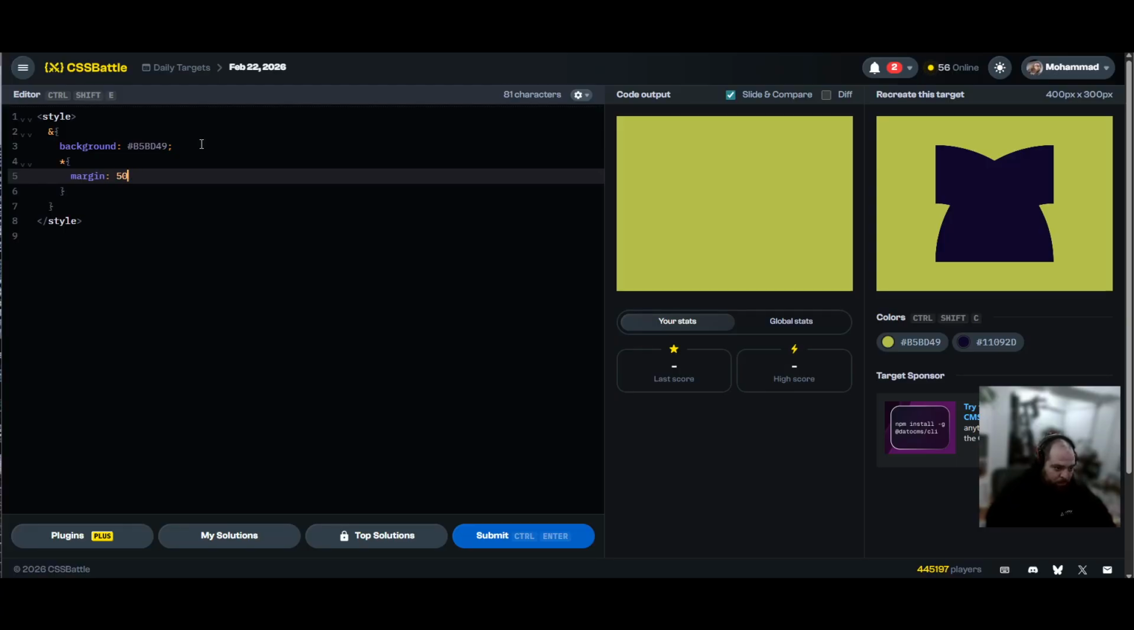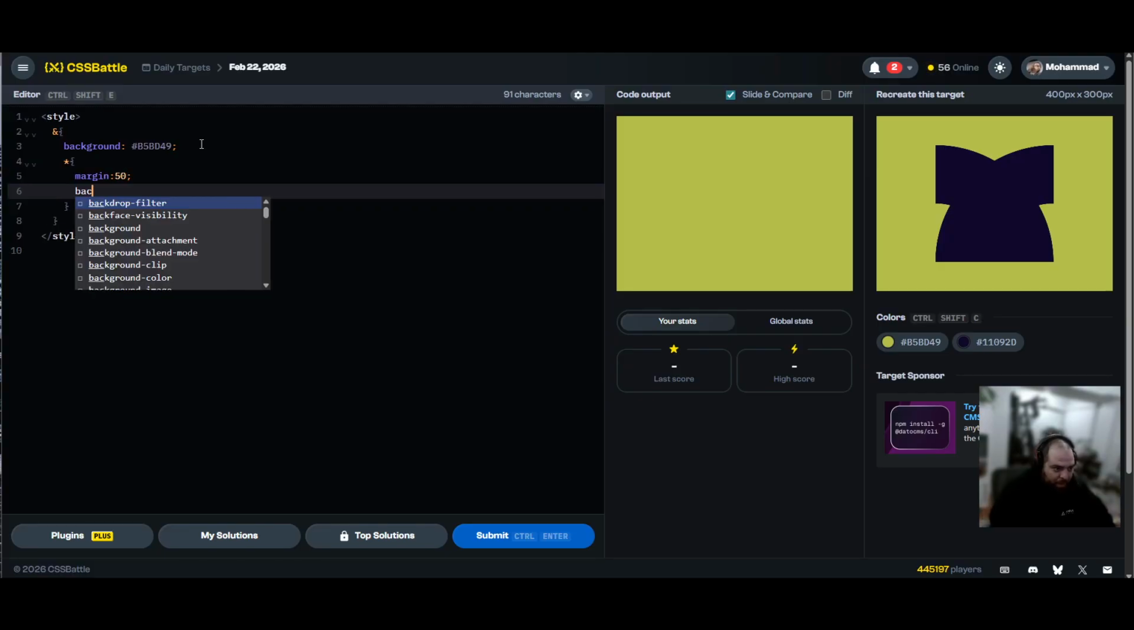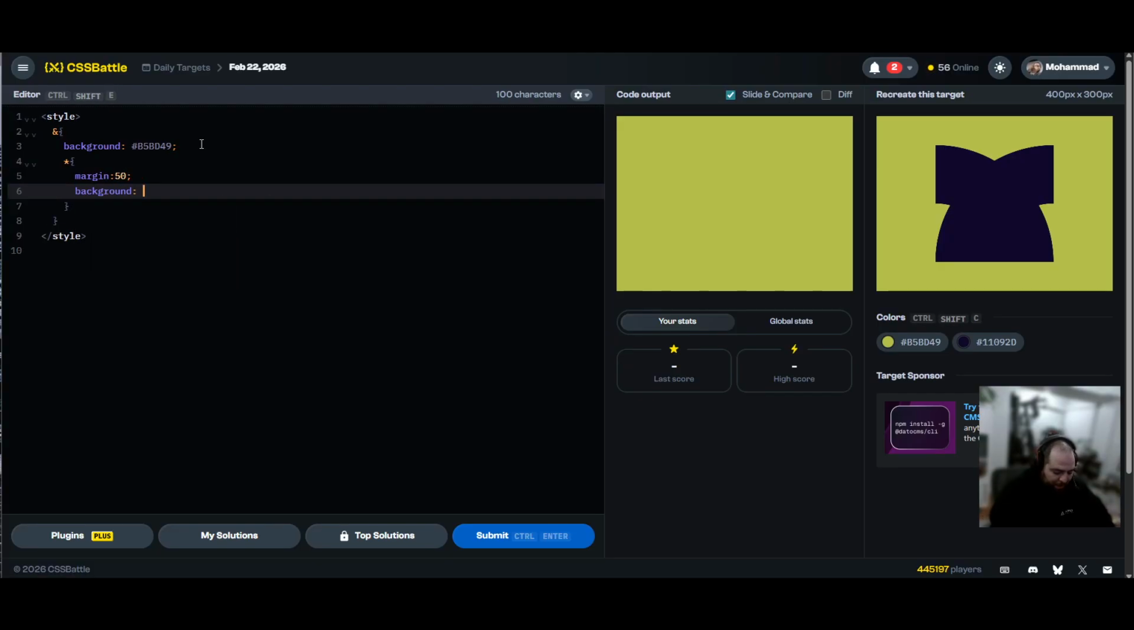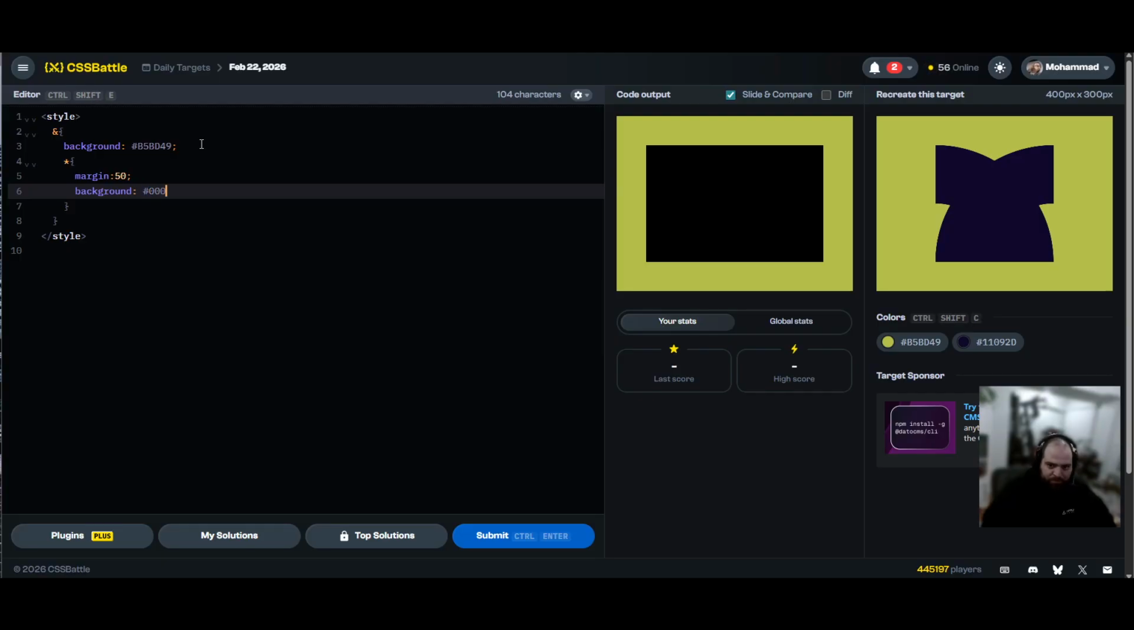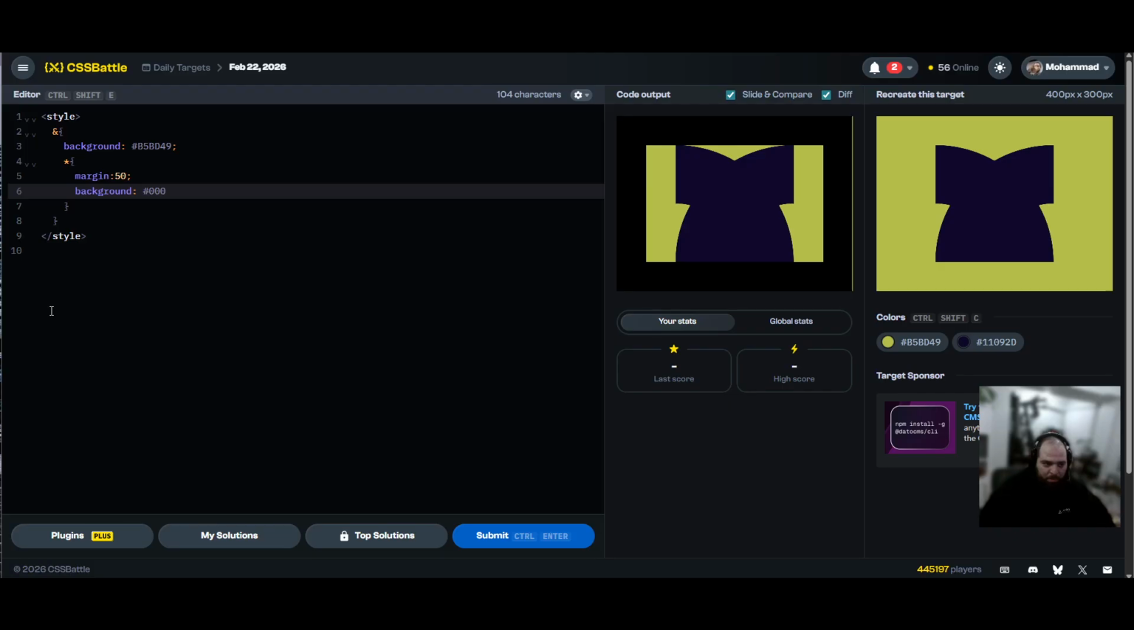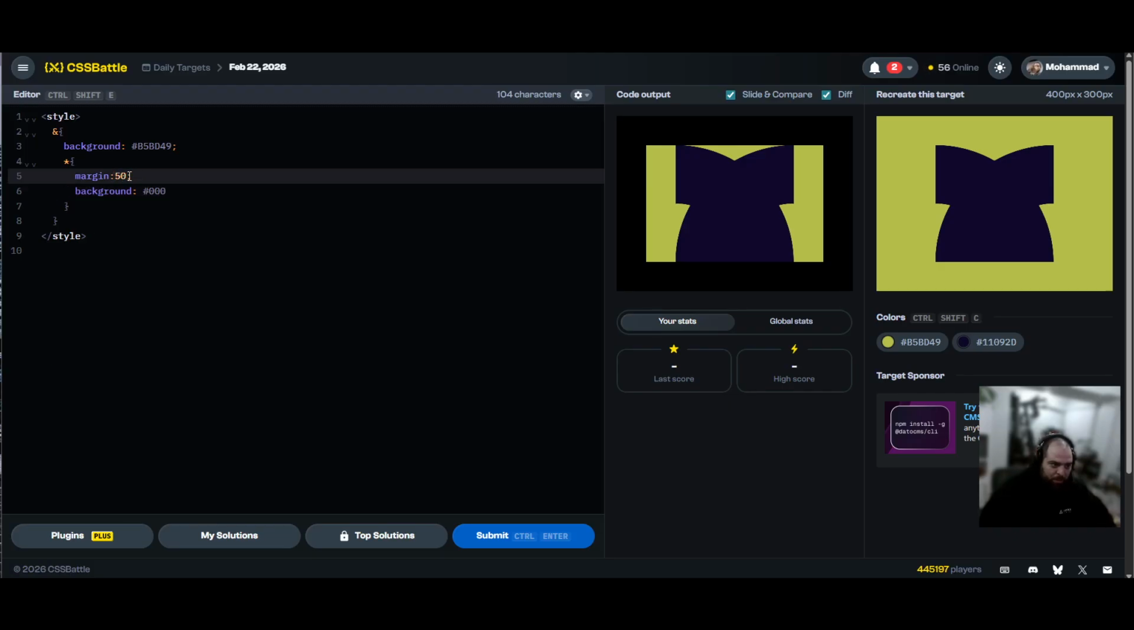I don't need the pixel values, so I don't even need the space. And then if I go background black, let's just get our spacing right. Top and bottom seem to be perfect. Right and left are maybe a little bit more. 100. Look at that.